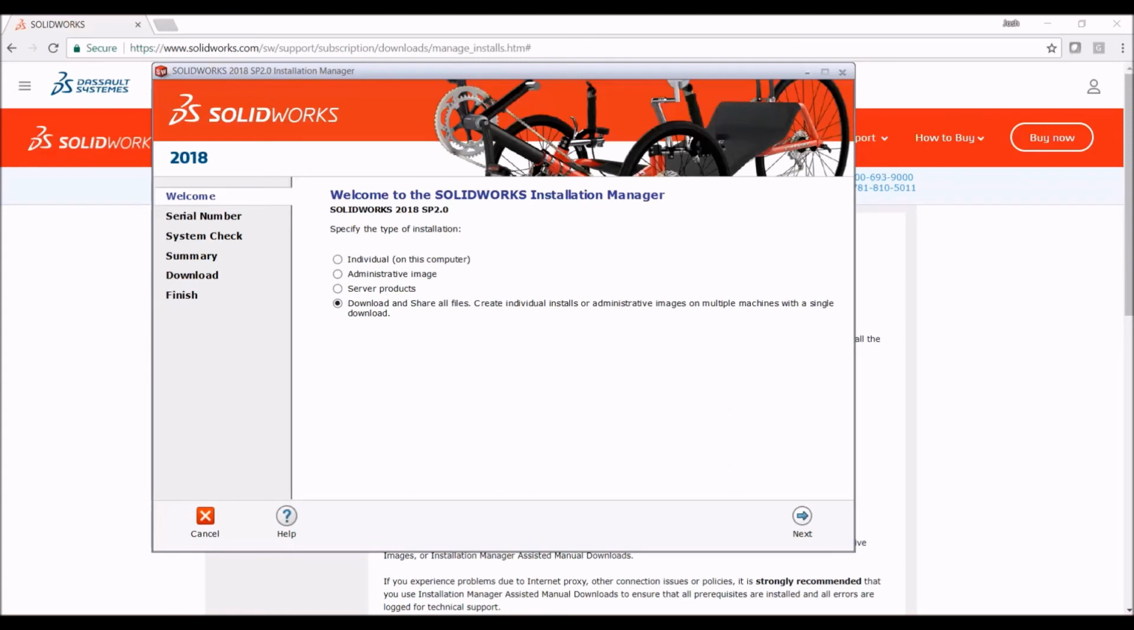For IT or CAD managers, it's always a good idea to keep a full set of installation files for the version of SOLIDWORKS you're currently using. This will save a boatload of time when deploying SOLIDWORKS to a new user or computer.